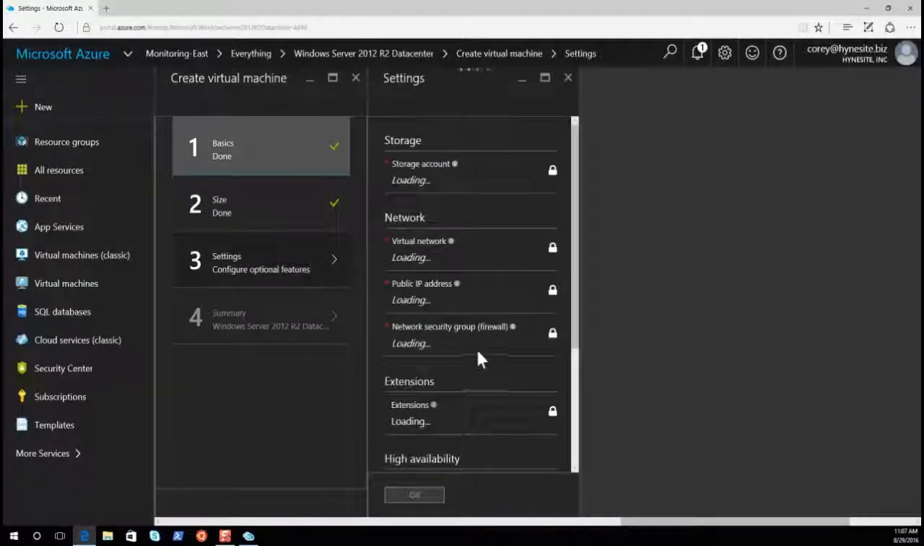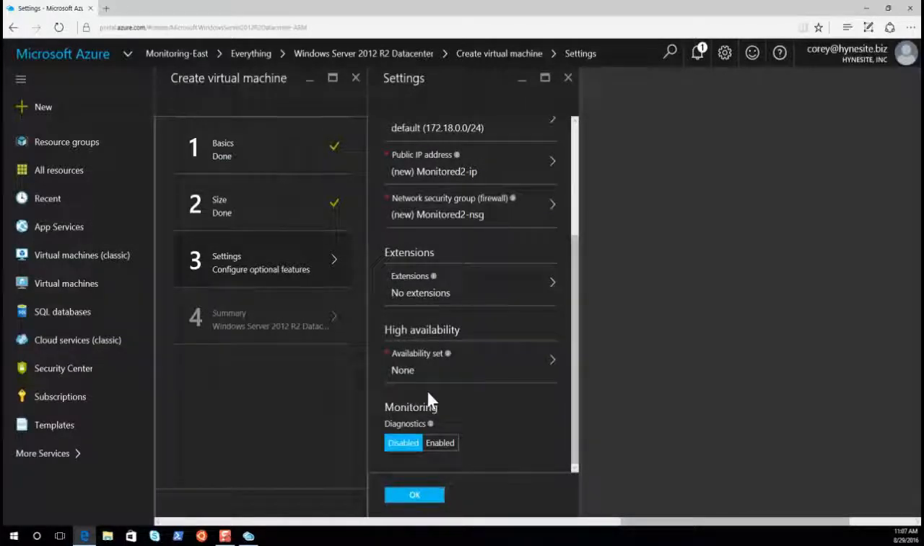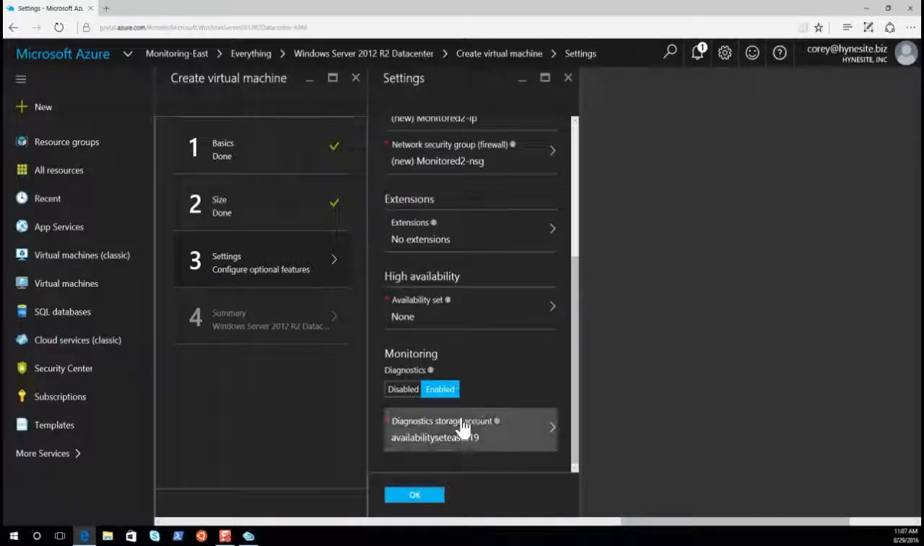And so here in the optional settings, we have a section for monitoring. It's enabled by default. We can choose to disable it if we don't want that overhead. Having the monitoring does incur charges on the storage account because it is storage account transactions. Or we can simply enable it and then choose a storage account. It's going to create a storage account by default, but we could certainly choose a different storage account if we wanted specific storage accounts, maybe in a specific subscription or specific resource group. Click OK, and that's going to go ahead and enable monitoring as this virtual machine is started.